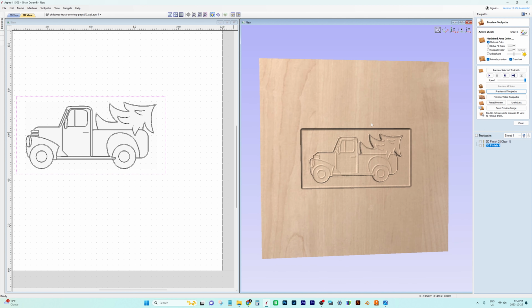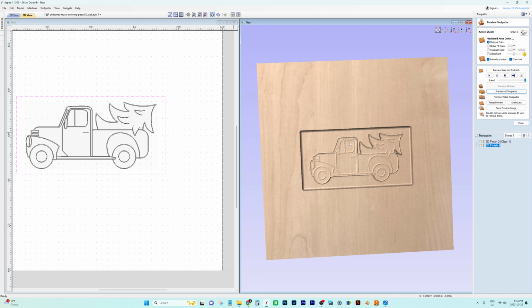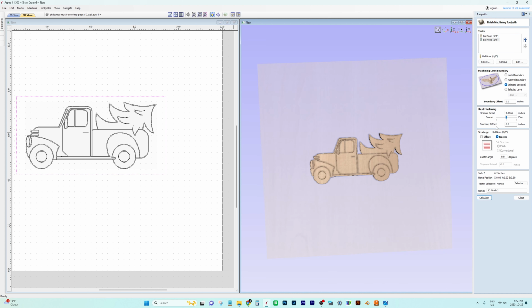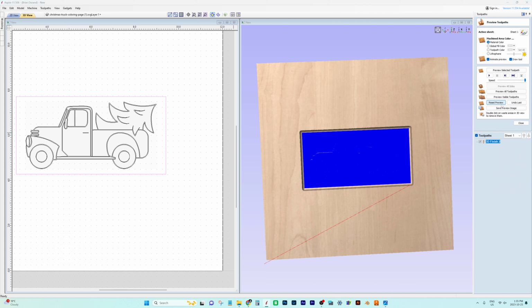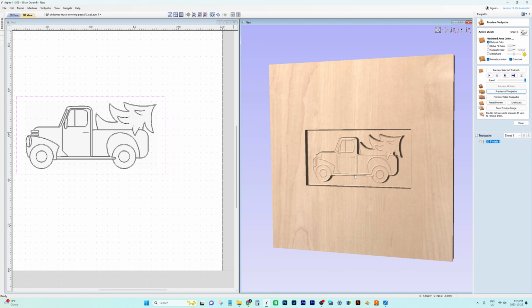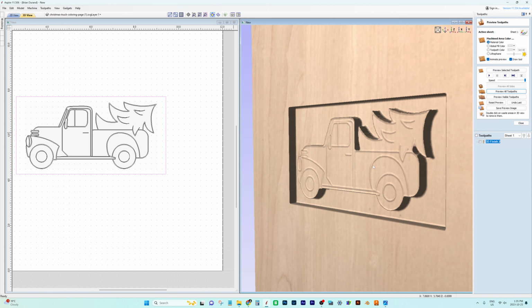Now, if you wanted, you could go in and make a hole so you can hang the ornament. Oh, got to remove that. So you want to remove that clearing pass. Calculate, reset, preview tool path, and then there you go.